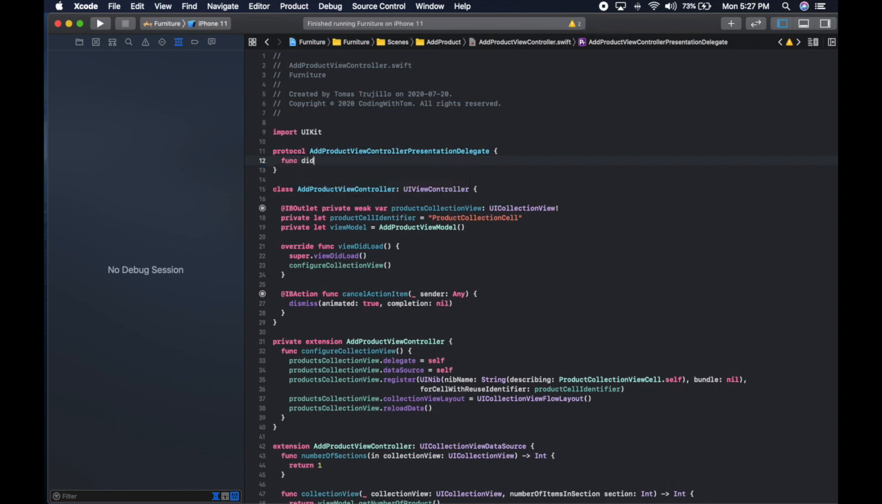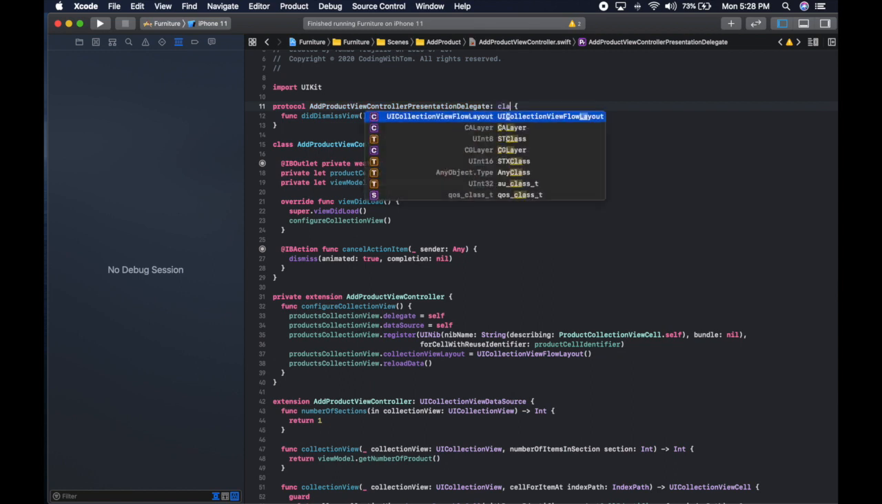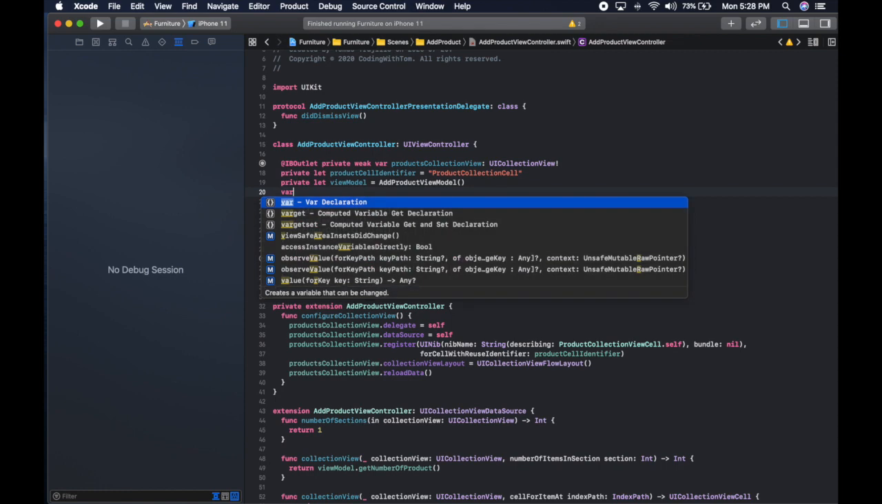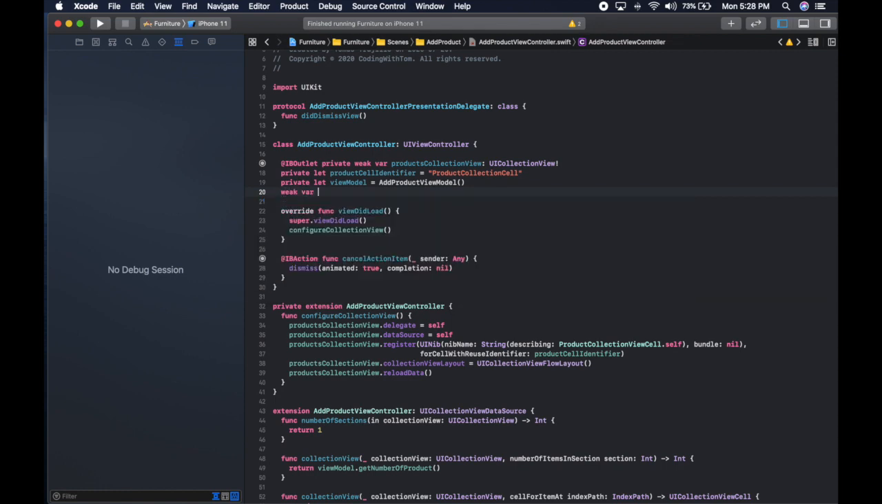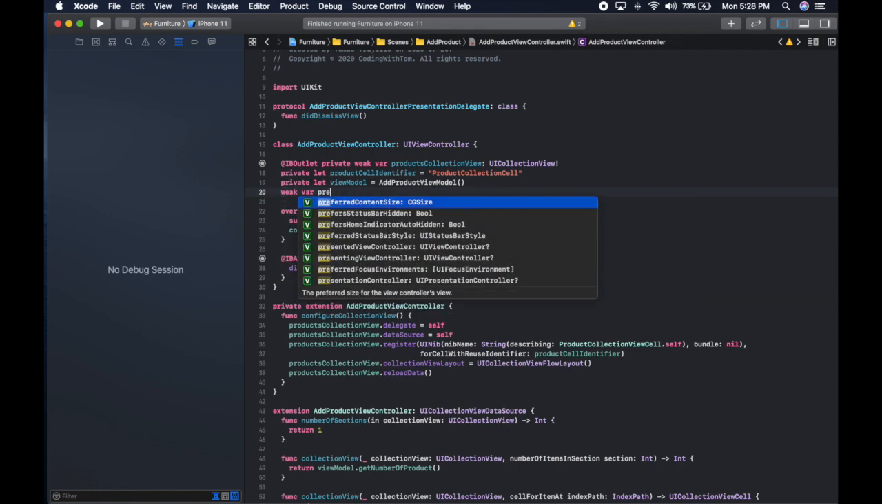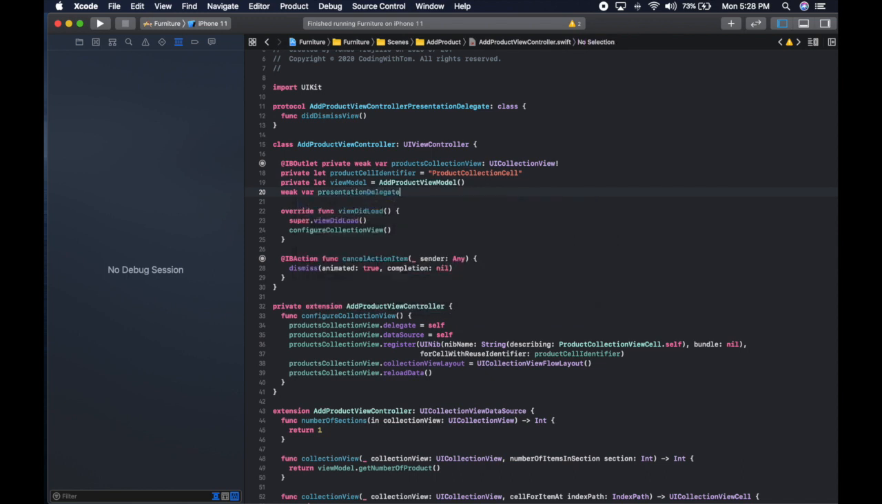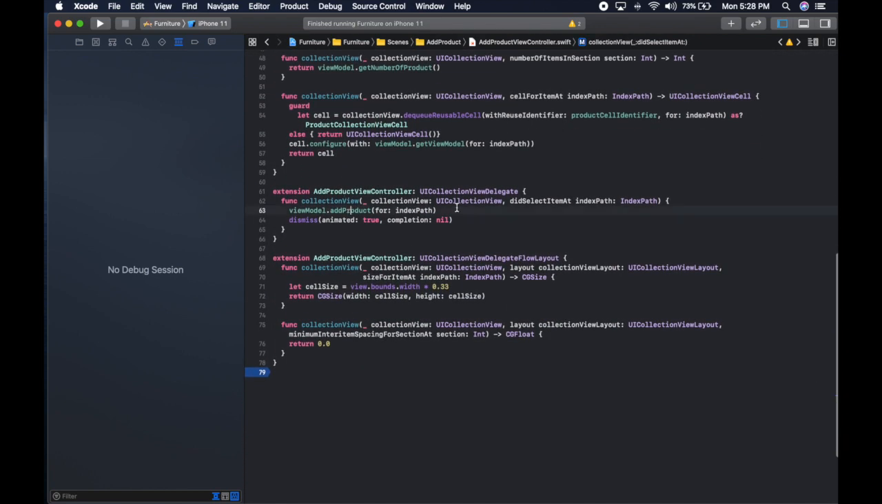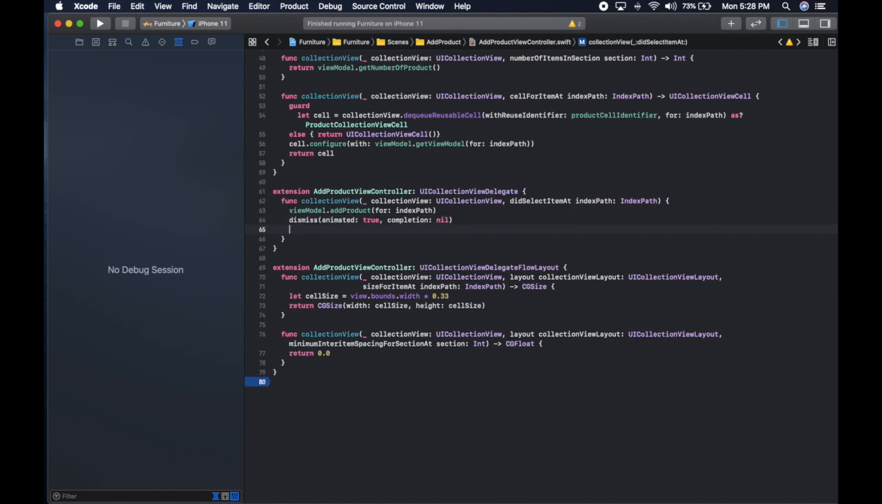Now we just have one method, did dismiss view. Now we need to make this protocol be a class, so that then we can make a weak reference to our presentation delegate. And when we add a product, we will, of course, first call our view model, dismiss, and notify our delegate that we did dismiss the view.